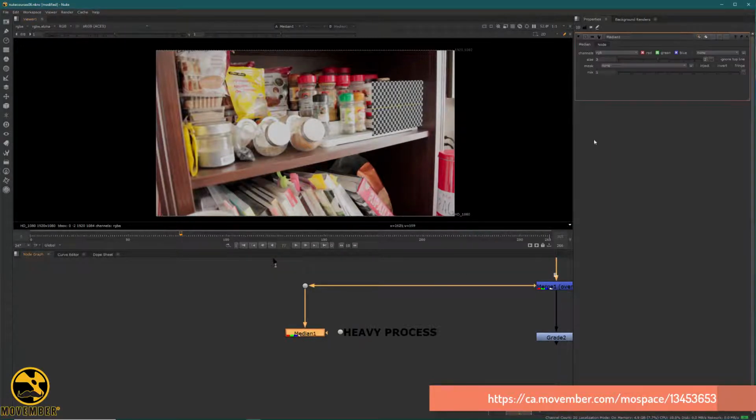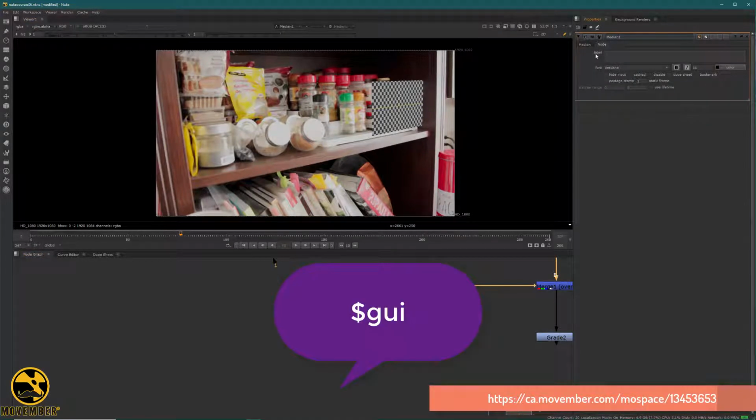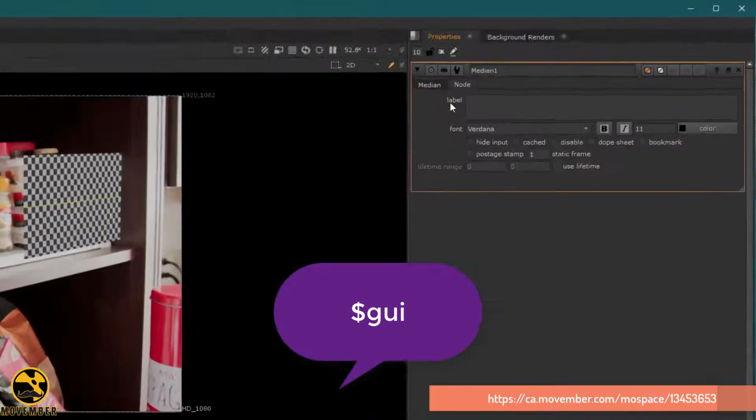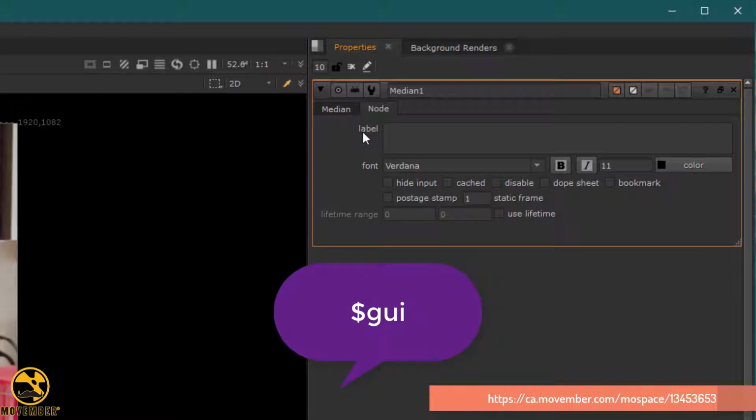To do that, you will use the $GUI variable. The variable just tells Nuke whether the graphic user interface is launched or not. That means whether your Nuke is in interactive mode or in render mode. So for example, I will decide that the median will be disabled when I work on the shot, but it will be enabled when I launch it on the render farm.